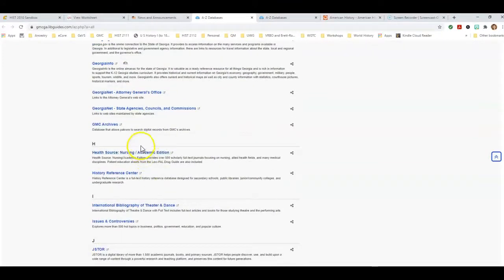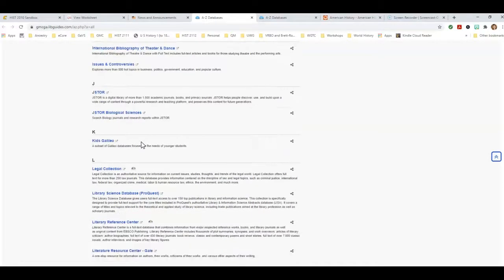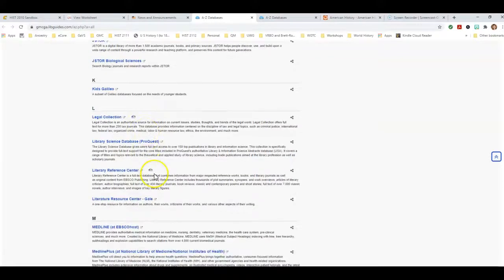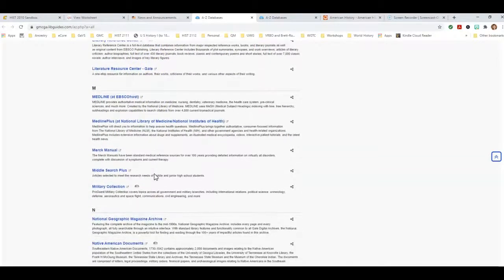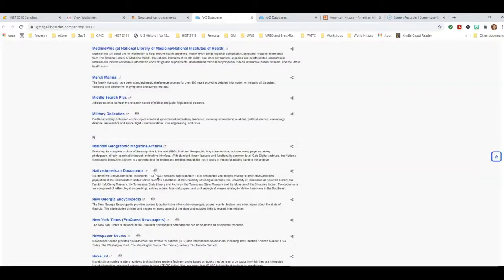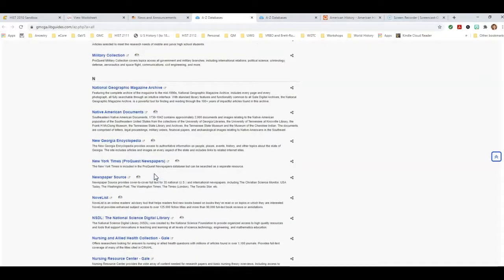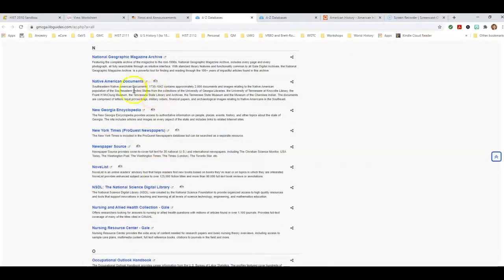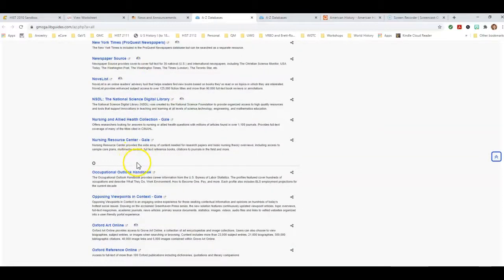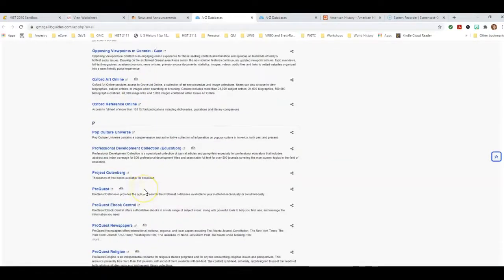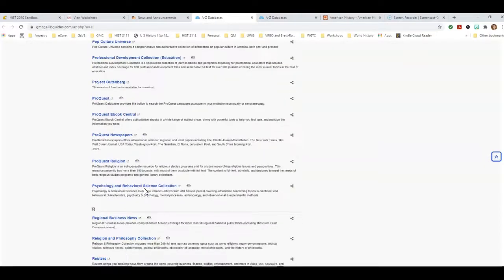You can also look at the Georgia History Center, which is in Savannah. You can go to their website, and I'll post a link to that site too, because they have a lot of different primary sources that are related to Georgia. You can look at Native American documents. There's another idea. So there are a lot of different possibilities as far as what you might look for.